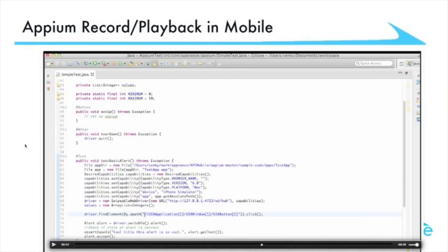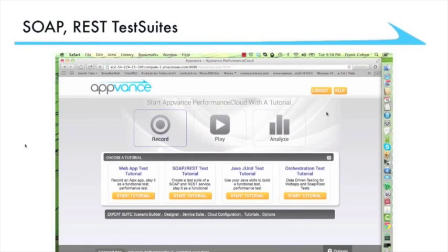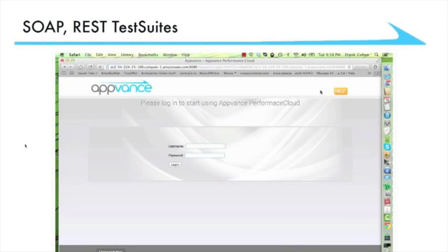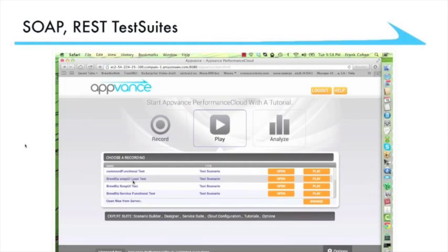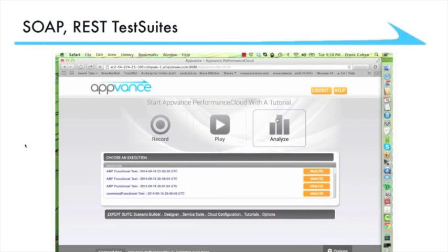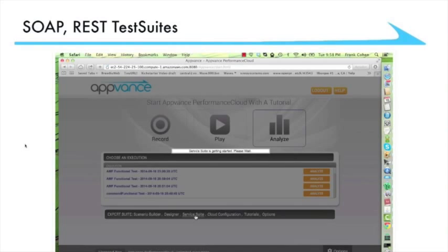Okay, so let me show you the third way of authoring these things. And this would be using the SOAP UI environment to create tests of SOAP or REST-based services. In this case, I'll just log in here, and then from the start page of the Appvance PerformanceCloud, I'm going to bring up our own version of the SOAP UI product. Just this time, it's going to be SOAP UI delivered using a web interface. So all I have to do is click on that Service Suite link on the bottom here. There it is. And that will open up the Service Suite interface.